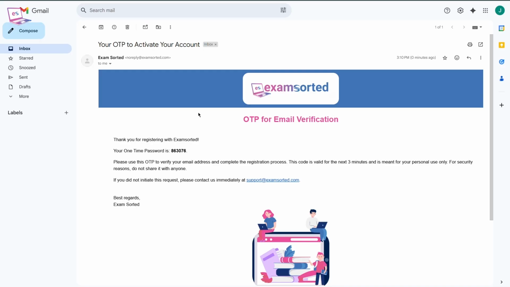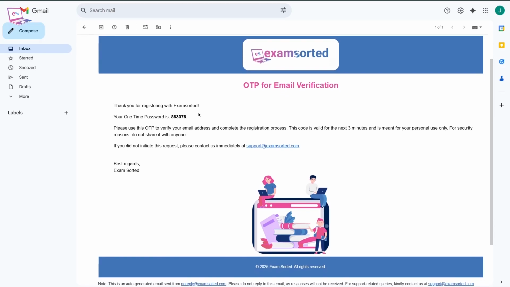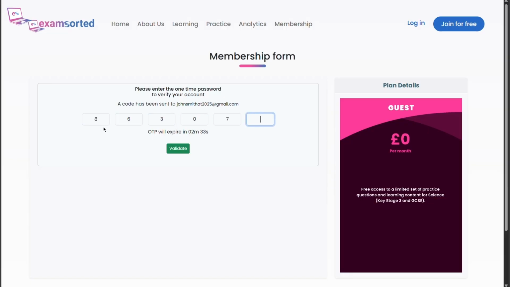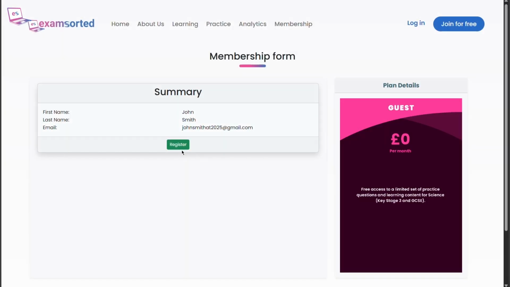Step 4. You will be prompted to enter the one-time password to verify your email address. Go to your email and check your inbox or spam folders to get a 6-digit OTP. Then, type the code into the box and click the Validate button. Step 5. Once your email is validated successfully, you will see a screen titled Summary. Click the Register button on the screen.